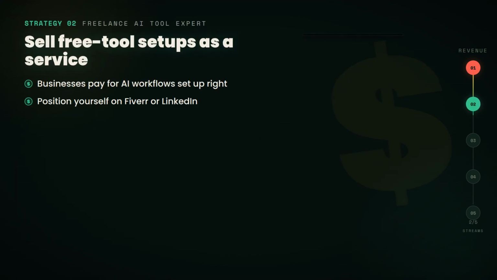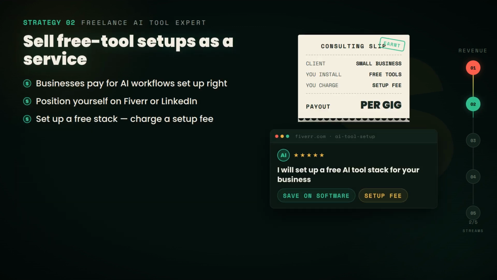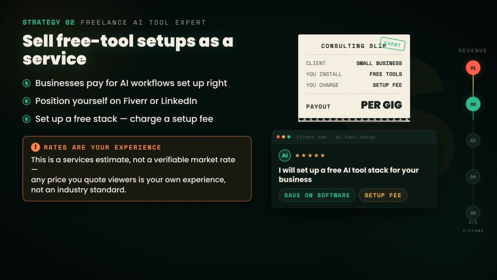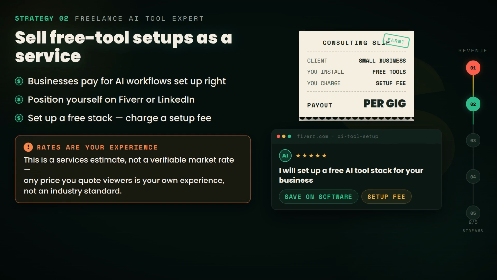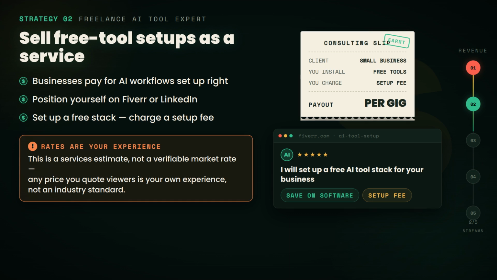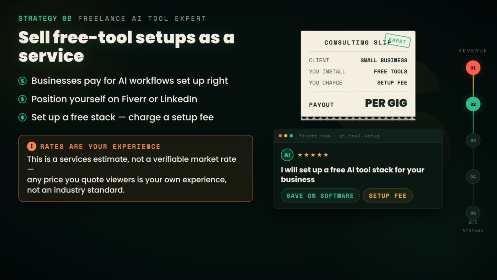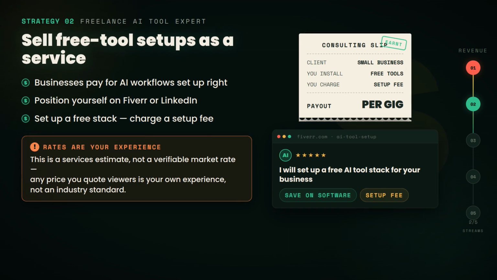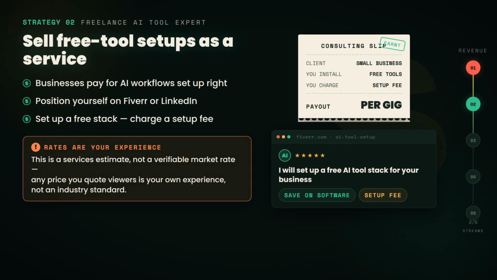Strategy 2. Freelance AI tool expert. Businesses are looking for people who can set up and optimize AI tool workflows. Position yourself as a free AI tools consultant on Fiverr or LinkedIn, offering to set up a free tool stack for a small business, saving them money while charging a setup fee. This is a services estimate, not a verifiable market rate. Treat any specific price you quote viewers as your own experience, not an industry standard.